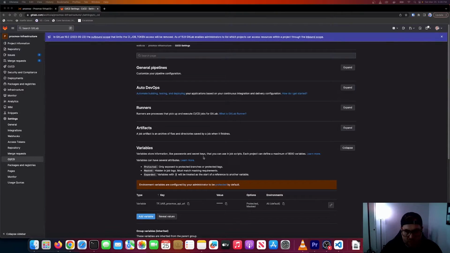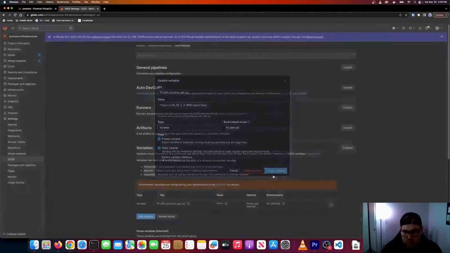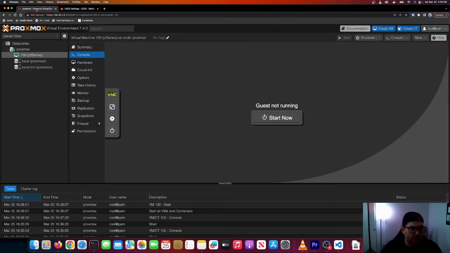All right, so the Proxmox URL that we need to set right here, we're going to open this up because we need this API2/JSON. So this is the URL that we need. So just make sure this is the IP address that you set for your Proxmox, and then you're going to be good to go. So let's update that. And then now let's go into our Proxmox and we need to create a token.